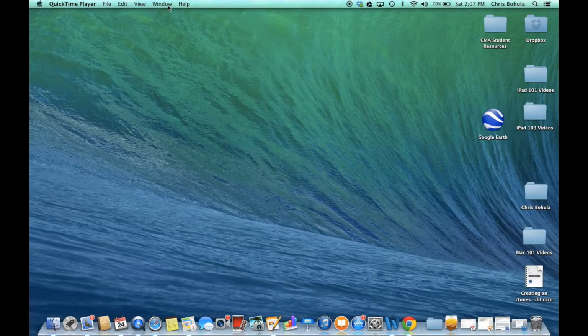On the other side of the menu bar is the application menu. The reason they call this the application menu is because the File, Edit, View menus all go along with the application, and it'll always tell you what application you're using. The name will pop up right there. Now I'm using QuickTime Player. That's what I use to record these videos. So that application is open, and here's the menu to go with that.